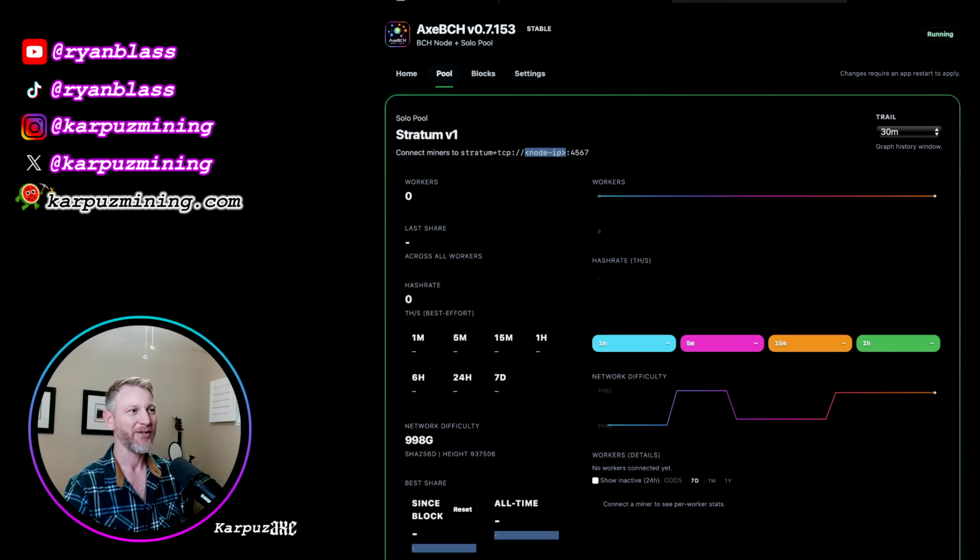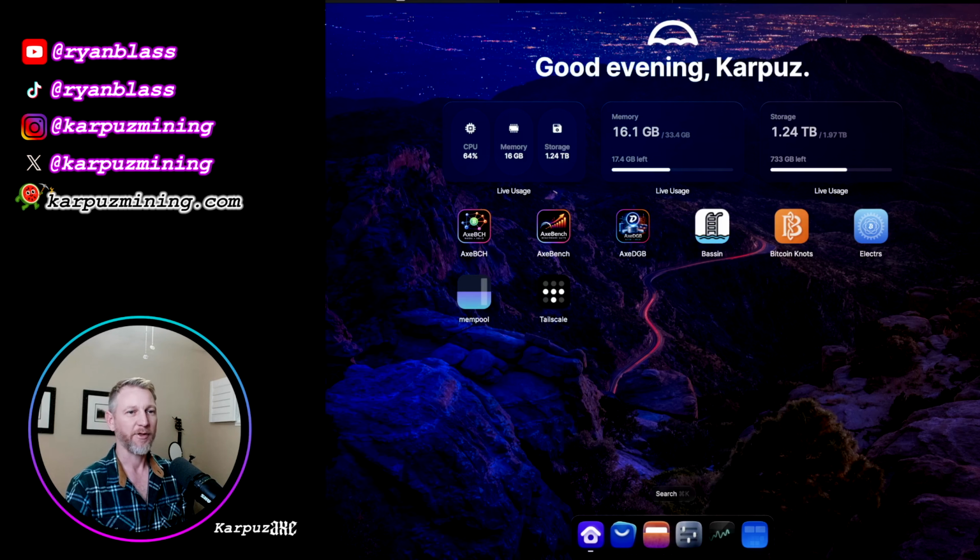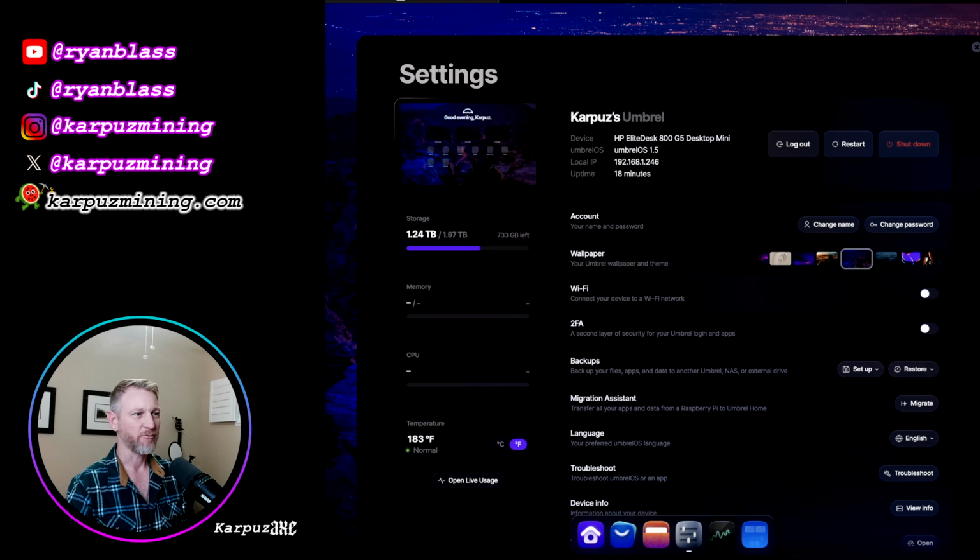Now, if you want to find your node IP, you go back to the home screen. You go down here to the fourth icon on the right, with these little toggles, and you'll see that it's right on the top here. It says Carpooz is Umbrel, my device. It shows me the version that I'm on, and right below that is the local IP. So you'll cut and paste this, or copy it, or write it down, or memorize it, whatever you want to do.